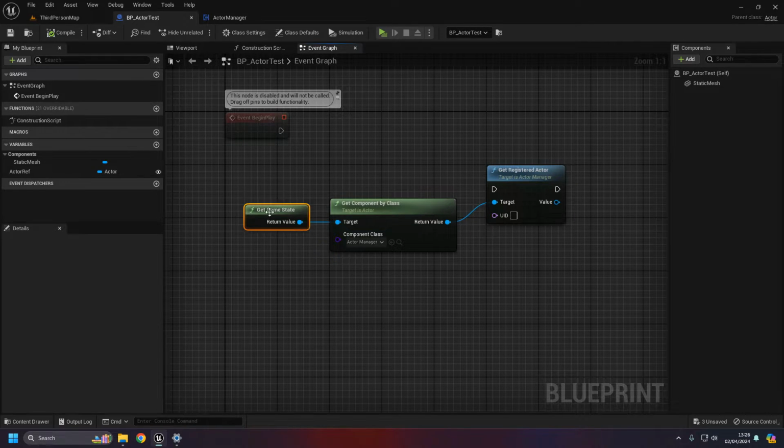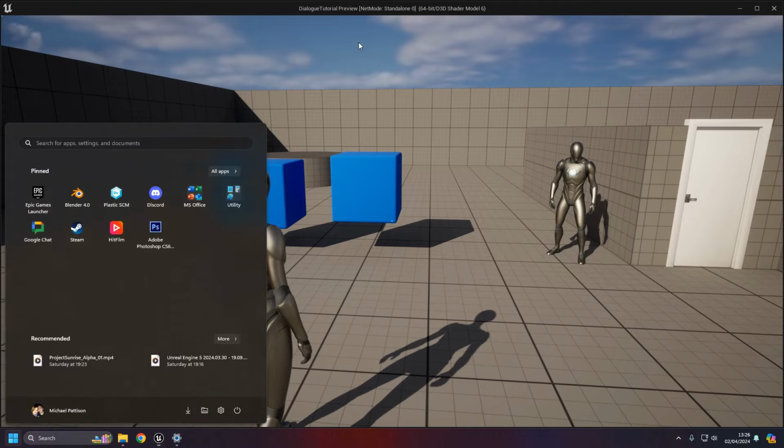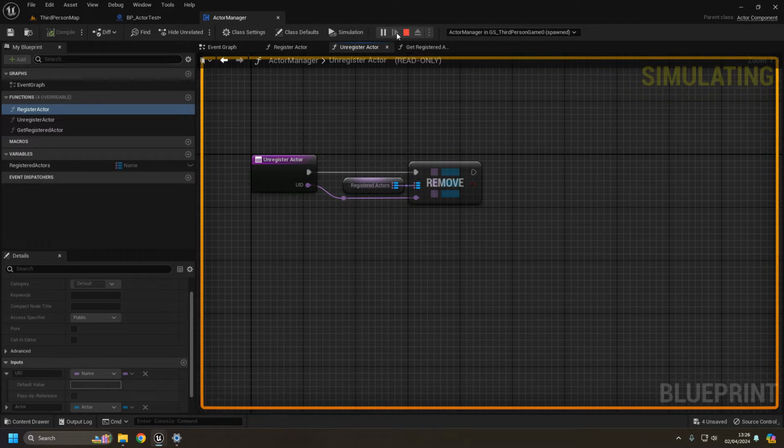Now, with that done, what we still need to do, however, is actually set up something that allows us to be able to tell an actor, hey, you need to register yourself with the actor manager. Because at the moment, we could start the level, but the actor manager itself is going to be empty. There's nothing in there, because we've not told it to put anything in there yet.